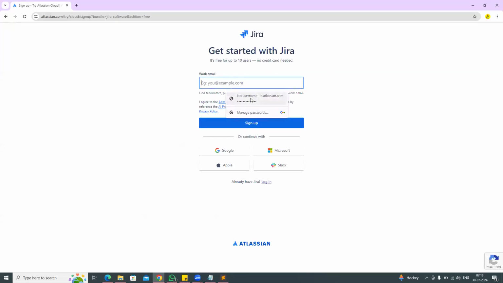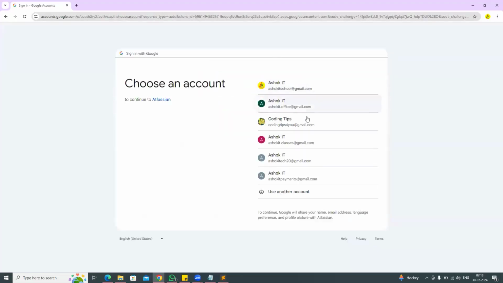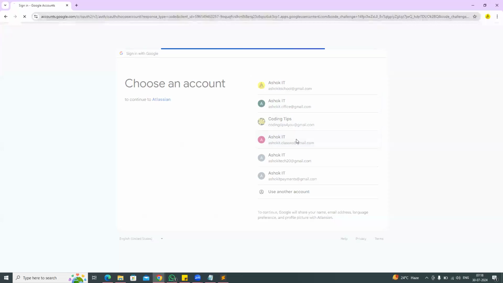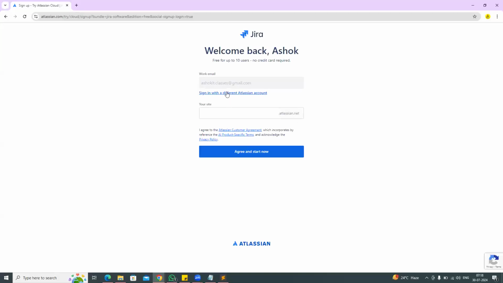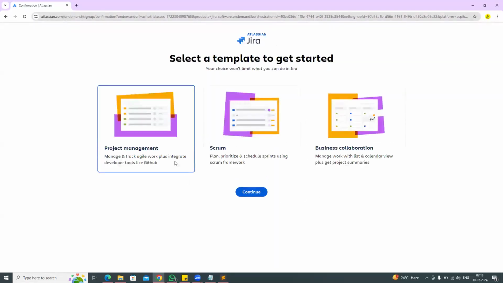You can use your account which is already existing. You can continue with Google, or you can create your account. So let me use my Google account, and using this I will try to access Jira. Agree and start now. Up to 10 users it is free, no card is required.